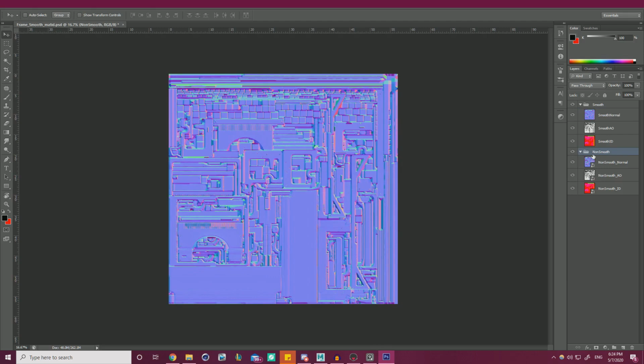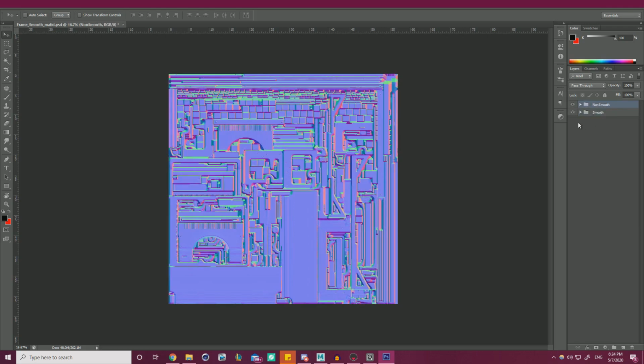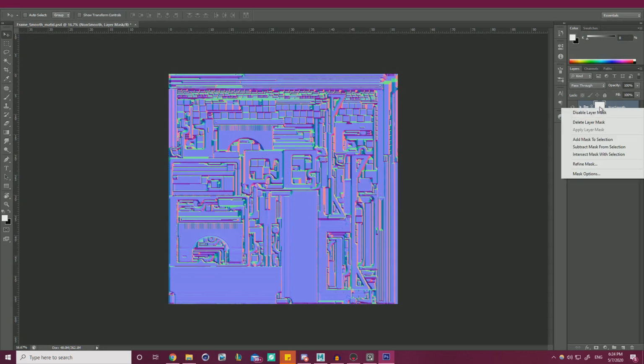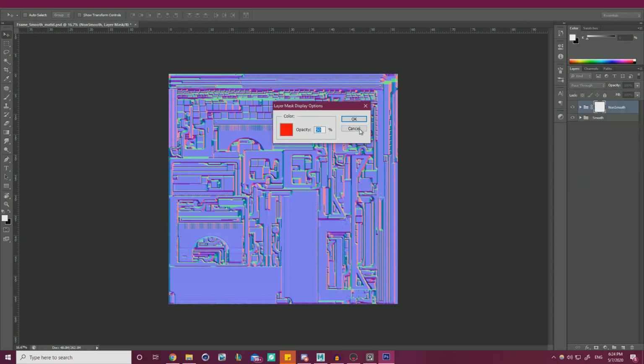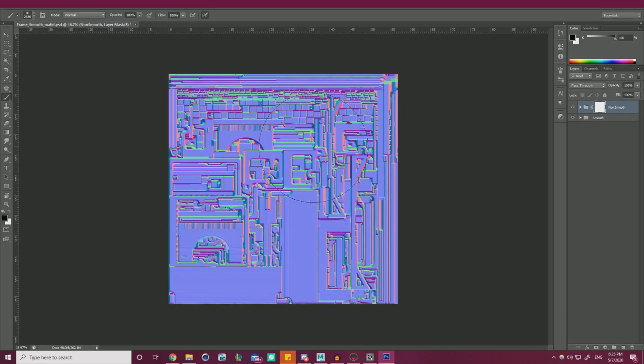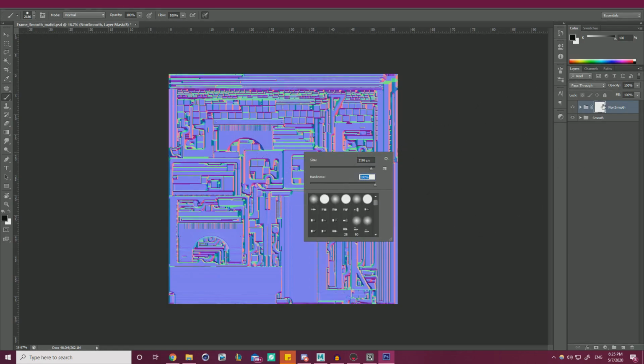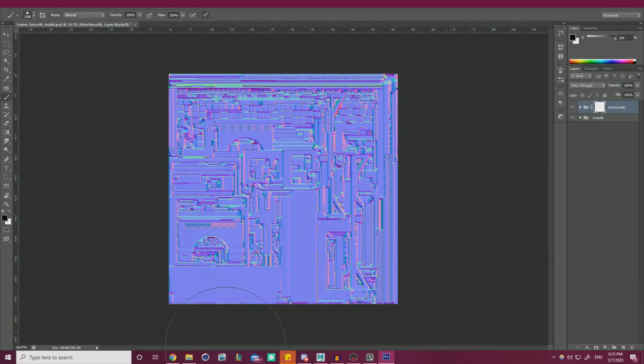And what we're going to be doing is, actually no, reverse that. We're going to want non-smooth on top. And how we're going to set this up is we're going to go to our non-smooth layer. We're going to add a mask. And sorry, it's been a while since I've used masks. I want to see if there's a way to just make it all black. Either way, we can just make that mask all black.